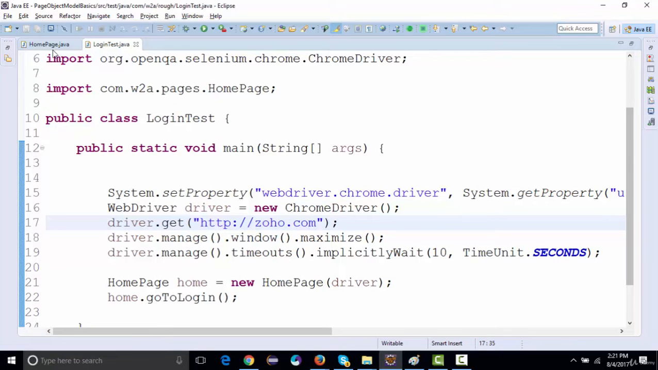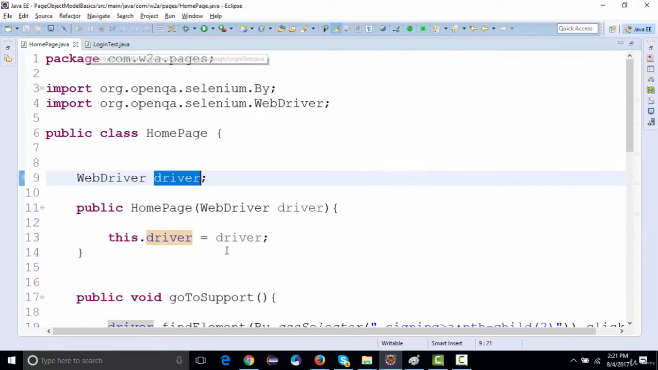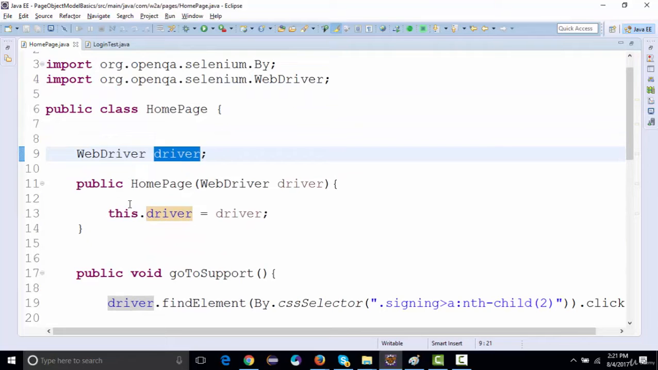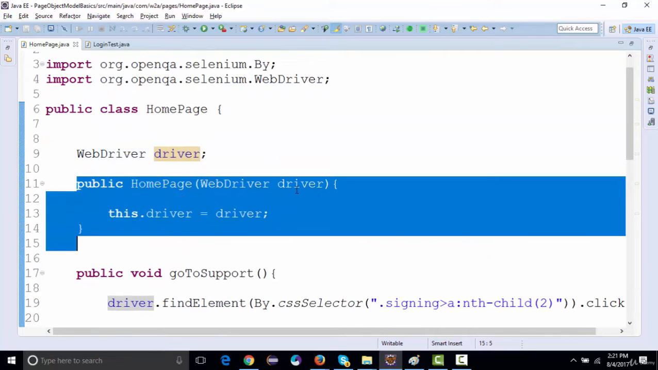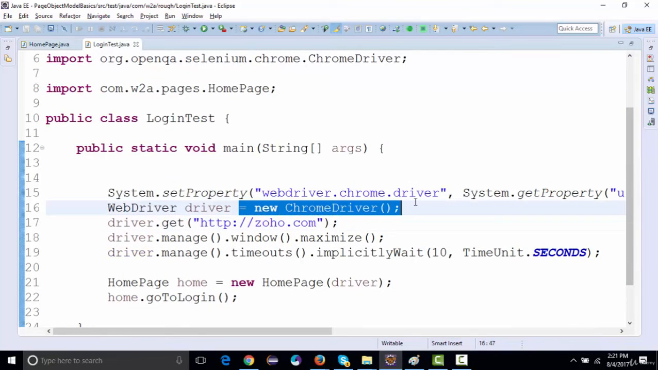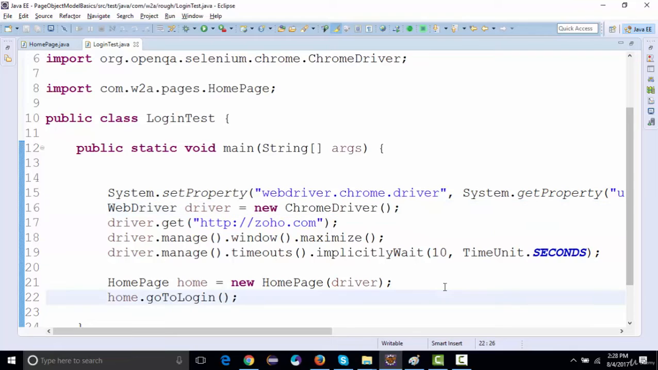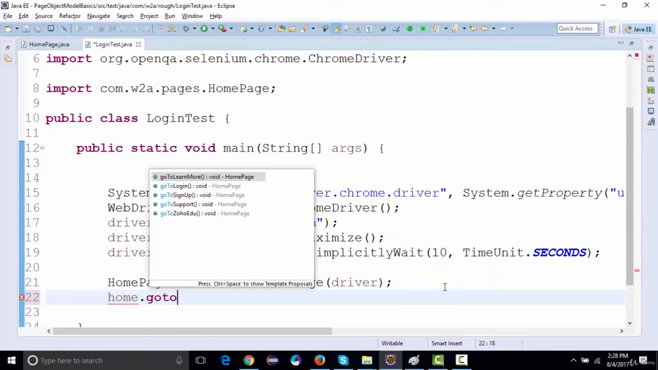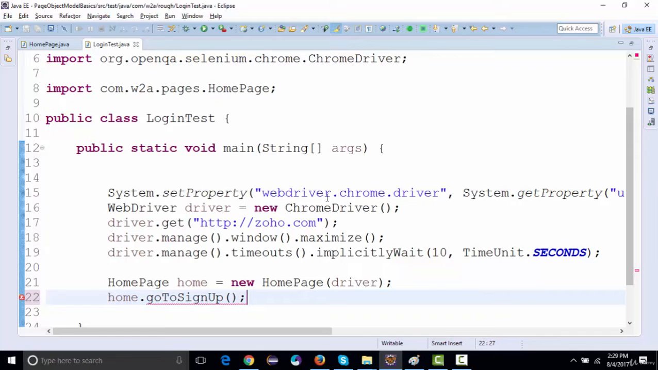So this is how we have achieved the very first functionality of login by creating a constructor over here and passing on the same driver reference which got initialized with the new Chrome driver. All right. Now, in the same way, if we want to go to sign up, instead of go to login, I can say dot go to sign up to make sure that sign up works fine or not.